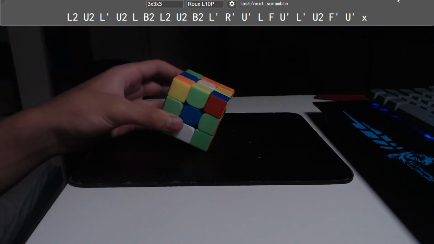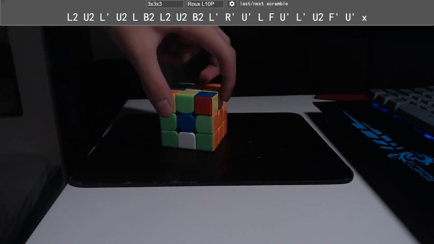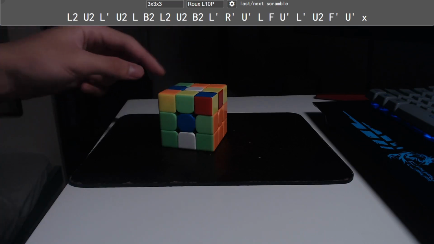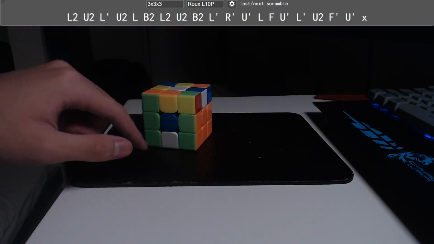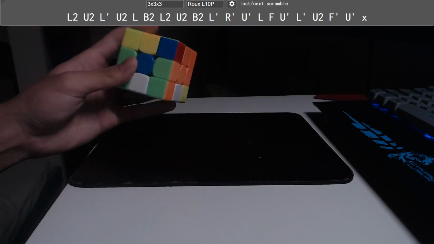Okay, for the next one, I have this. And what I see is, I already see my LR over here. And I know that this will get oriented, like these two, from the CMLL, because it's a U2 away. And I see that that's misoriented. So I know that I'll have 2 on bottom, which is a good case. So I'll do my CMLL.